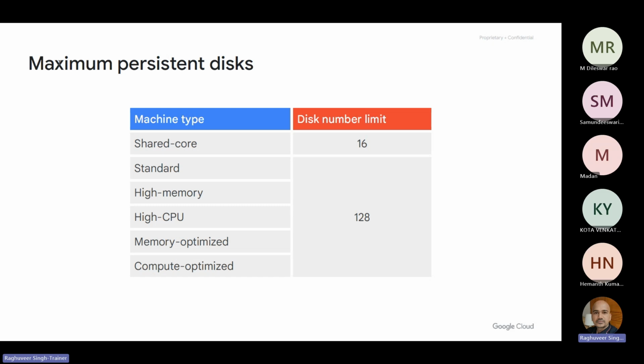Take a disk of higher size. Instead of attaching 100 disks of 1 GB, you can attach one disk of 1 terabyte. That is also the right approach. So try and minimize the number of persistent disks on a server, because that will help you do the administration easily. Otherwise, you will have administrative overhead in the long run. It will create single point of failure.